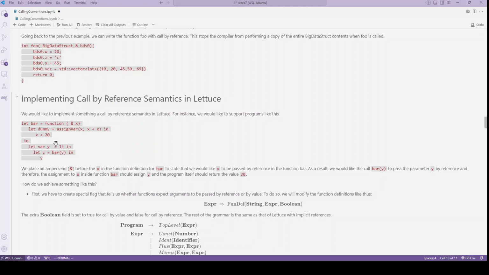So we see that exactly here. We're going to let var y be 15, and then we'll pass y into bar and call that z, and then we'll see what y is. And what is bar? Bar is a function that takes in a reference to some x, and then we'll assign whatever is in that reference of x to be, and this is interesting, x plus x. So x was a reference to a memory location, and we're assigning that memory location x plus x.